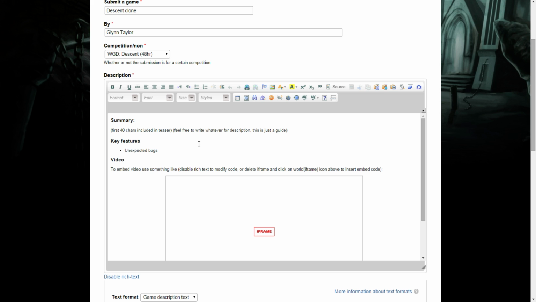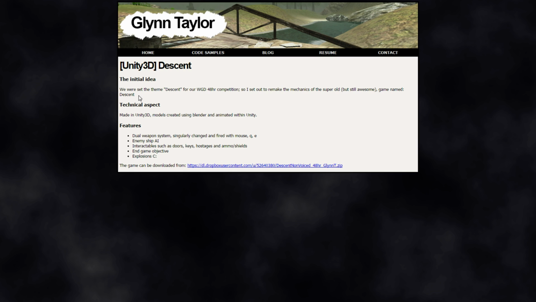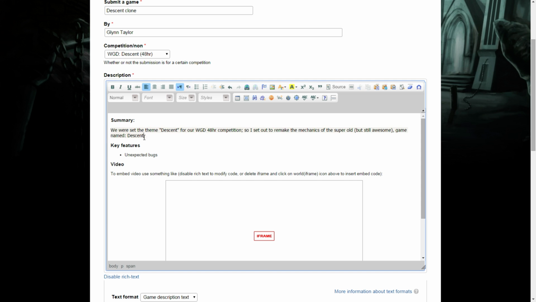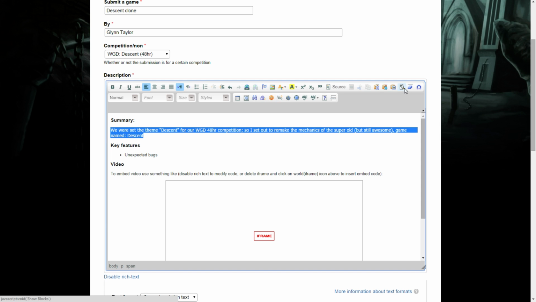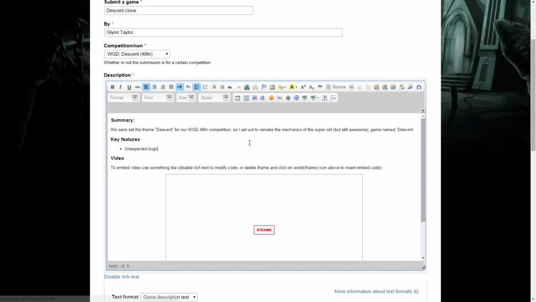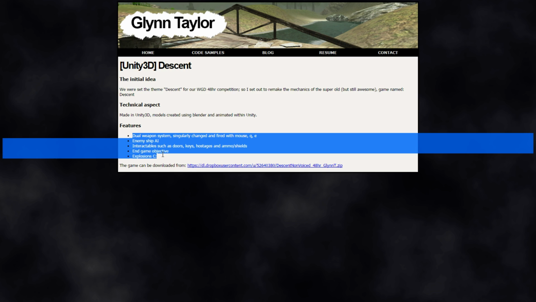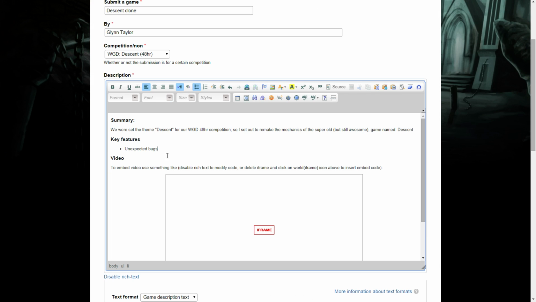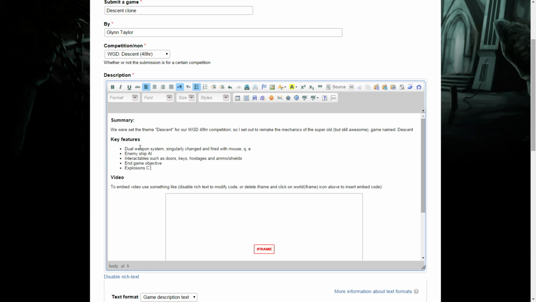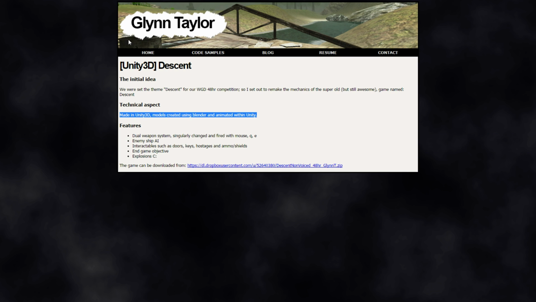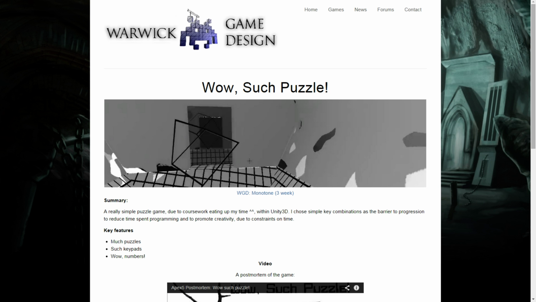I've included a default template here to follow. So we've got a summary. I've actually got one on my site, so I'm just going to copy that across. When copying across, you can also clear the formatting by using the little eraser. So key features, I believe, copy that across. Obviously, if you're doing this for real, you'd write this in. And then the technical aspect. There we go.